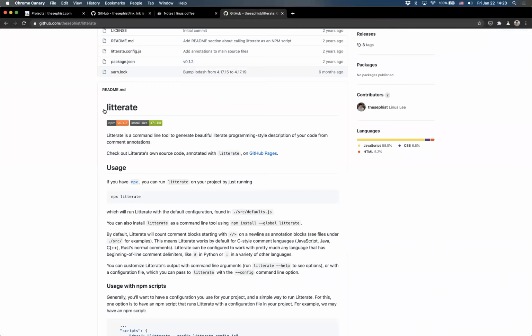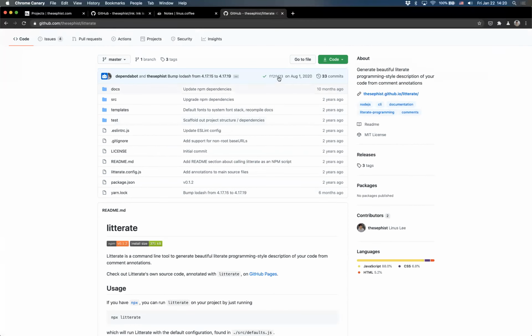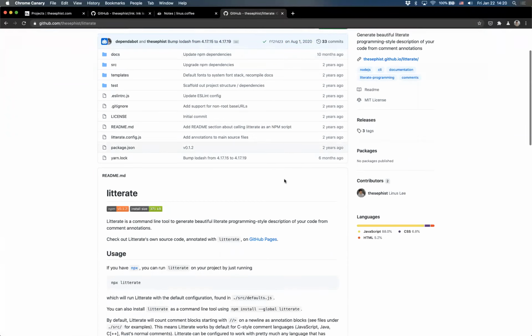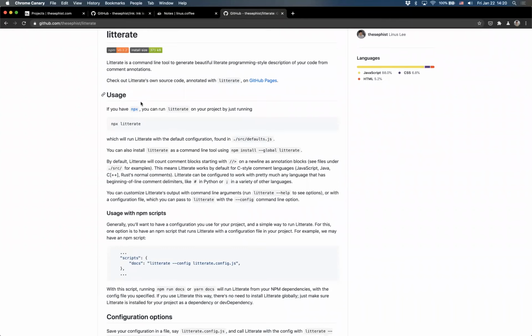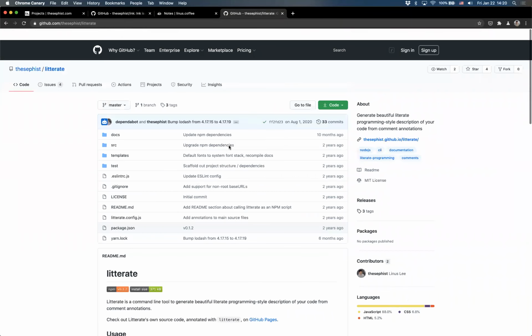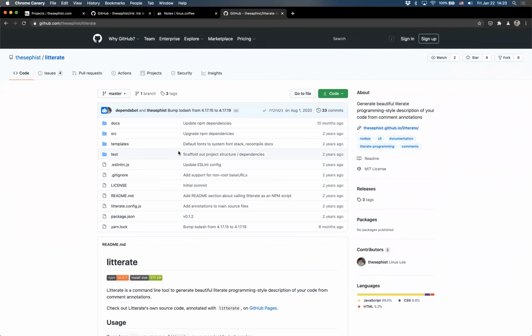So this is the tool. I wrote this a long time ago. At this point, I guess the last update was 2 years ago. So this is a little Node CLI. This is the thing that generates the documentation. How it works is, actually, I should just go here.